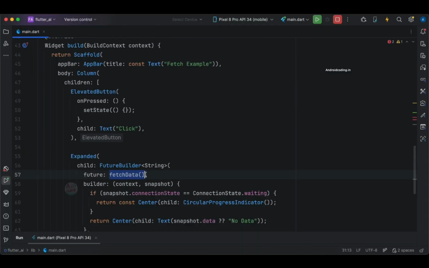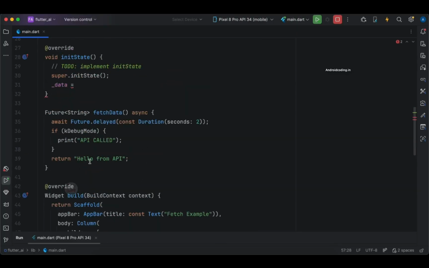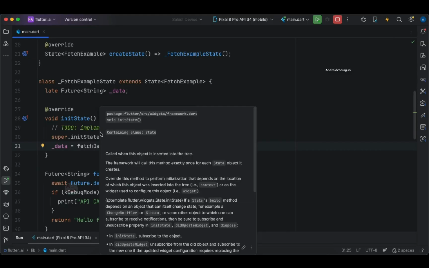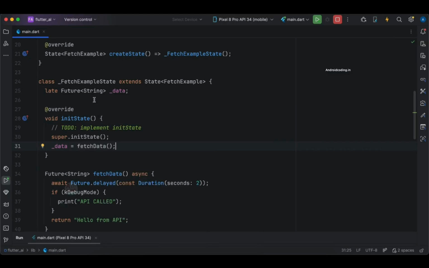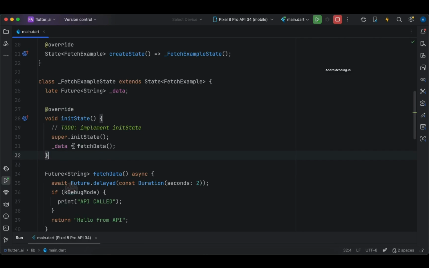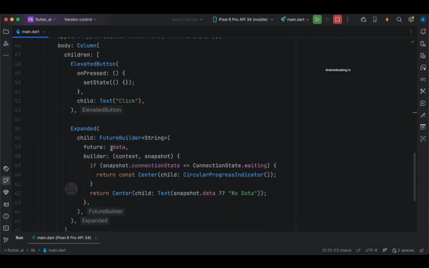Let me try to cut this and replace it with data here, and data is nothing but the variable which we have declared here. And let me try to call the fetch data now inside the initState of block. So clearly what we are trying to do here is, whenever the code is run for the first time, then this init block will be called, and only then the API call is made here, and we are making use of the data through the variable which we have declared.